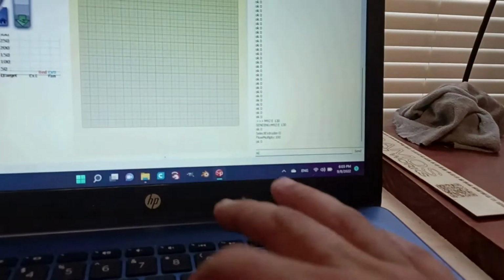But you're gonna go ahead and write M92E130, hit enter, and then M500, so it'll save it. And then "configuration is stored" is what it's gonna tell you.